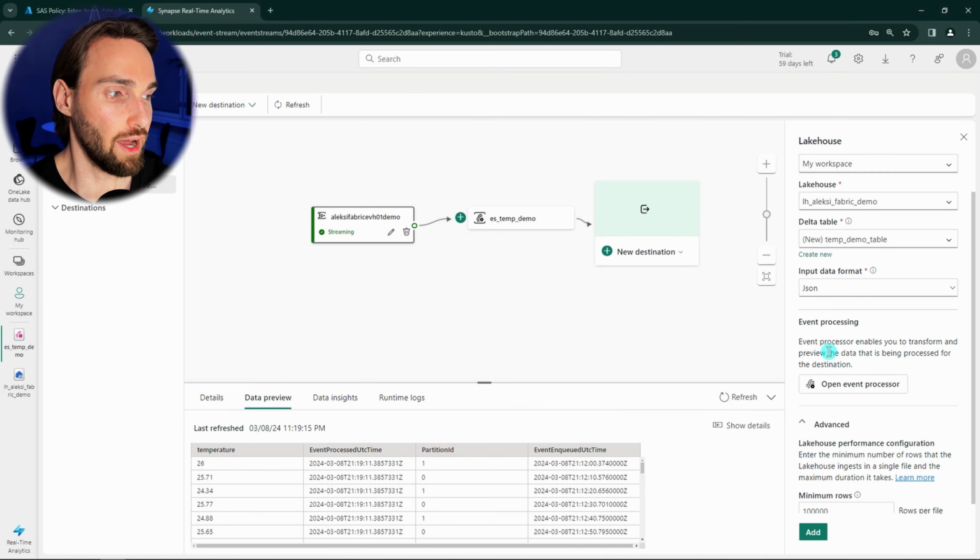And now I will show you a cool little feature in this event stream that allows us to manipulate the data that is coming in and add new columns and filter out the data and do some data transformations. To do that, we have to open this event processor. Basically this description says that event processor enables you to transform and preview the data that is being processed for the destination. So let's open the event processor.